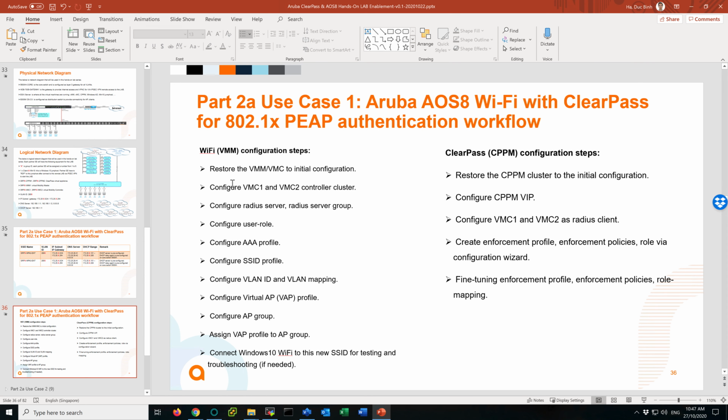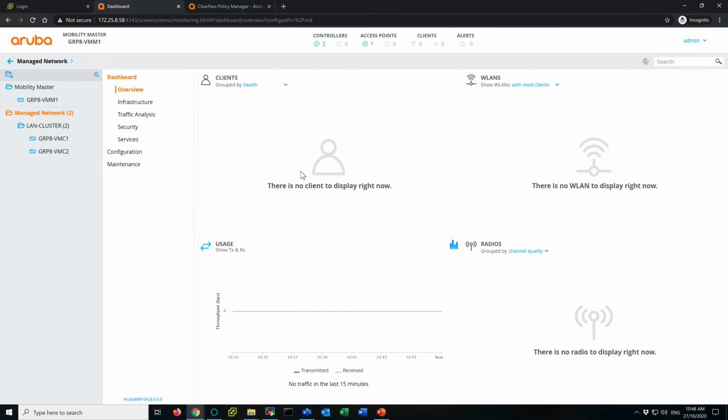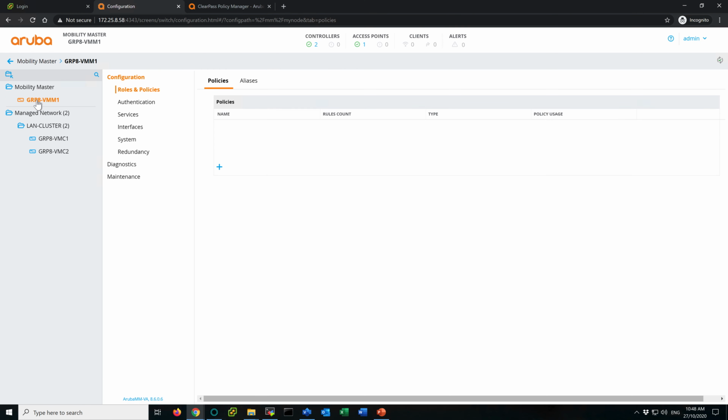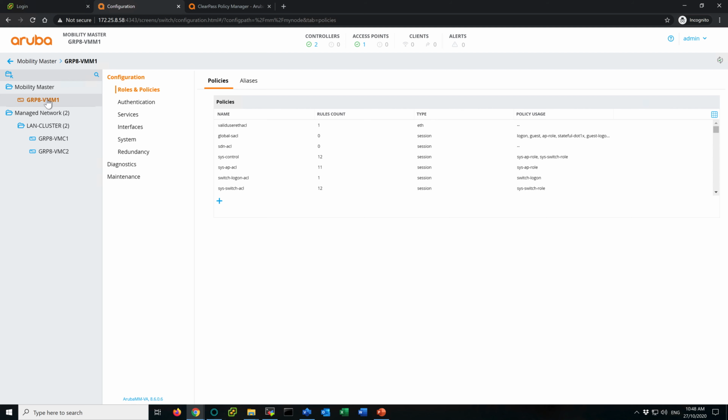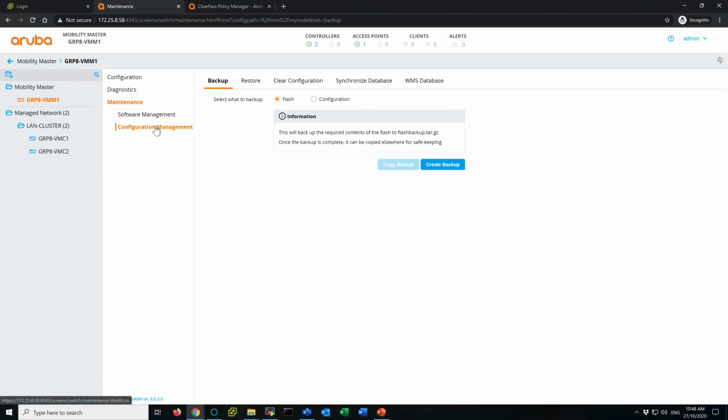Okay, so let's move to the first one, restore the VMM VMC initial configuration. In fact, this is the correct configuration, so we don't need to do anything. But just in case you need to restore, you click the VMM, go under Maintenance, Configuration Management, and from here you can do the restore.